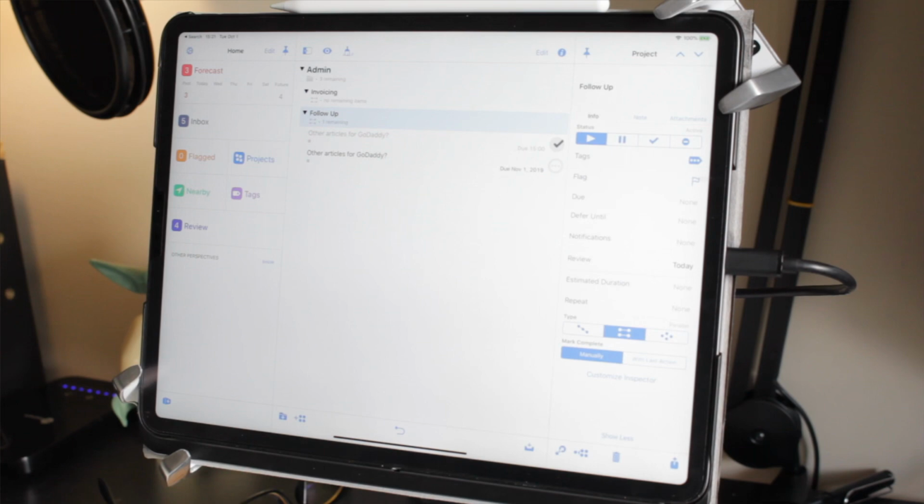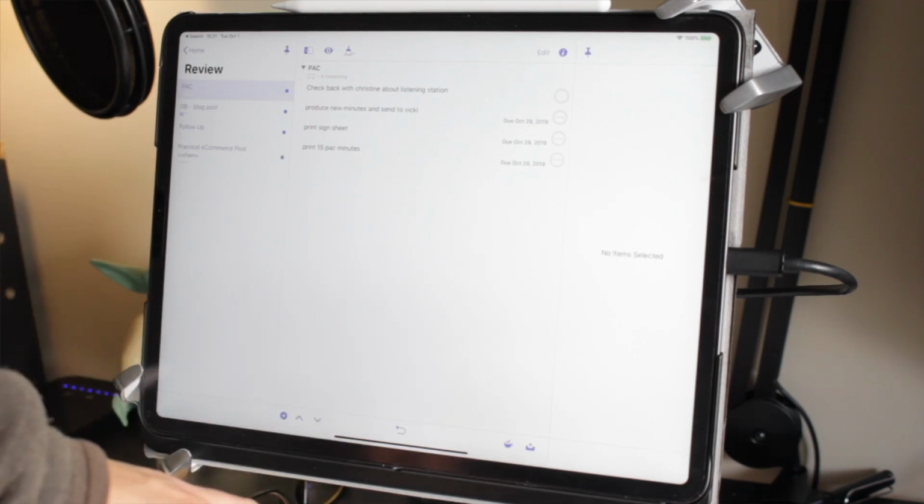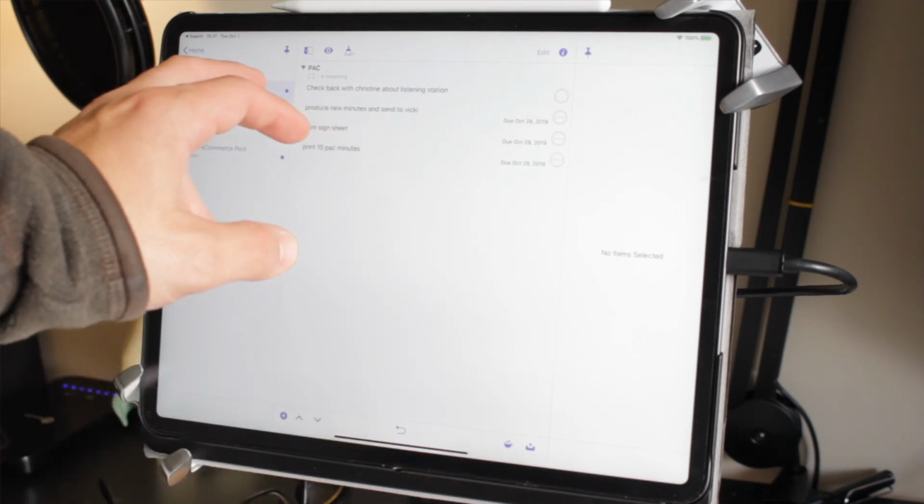Now, I'm not going into all the features of OmniFocus. We're going to talk about a few of the good things. One of the good things about OmniFocus is absolutely its review feature. There is no question that OmniFocus has the best review feature of any task manager that I have ever seen. It is great. Nothing even holds a candle to it.